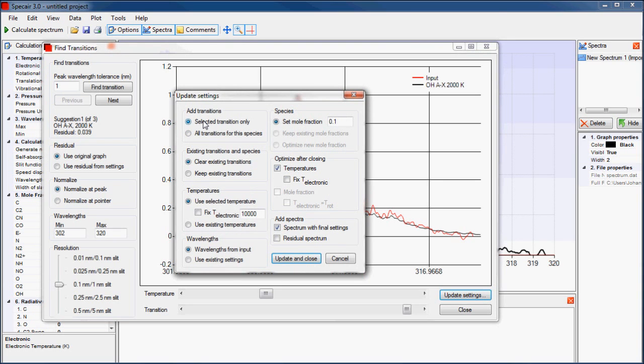This window gives us a few options for which parameters to update in the calculation settings. In this case, we are starting from scratch, so we add only the selected transition, clear all previous settings, and update both the temperature and the wavelengths. We don't know the shape of the plasma, so the mole fraction is arbitrary in this case. We choose to optimize the parameters automatically before plotting the spectrum.